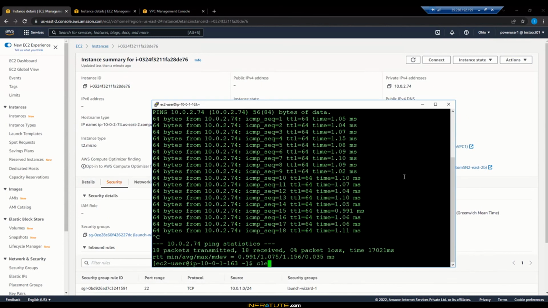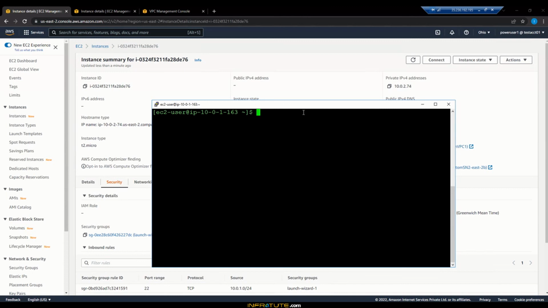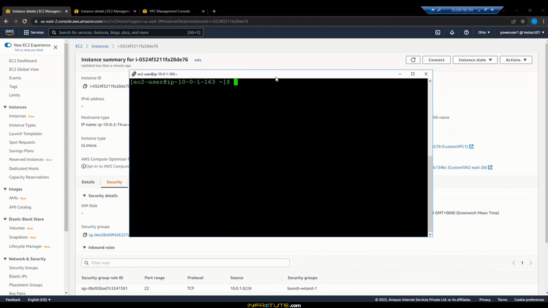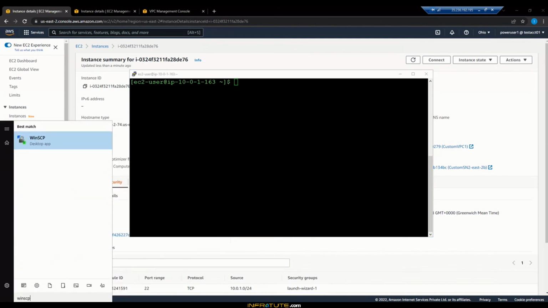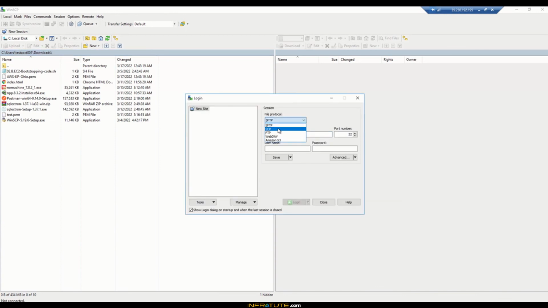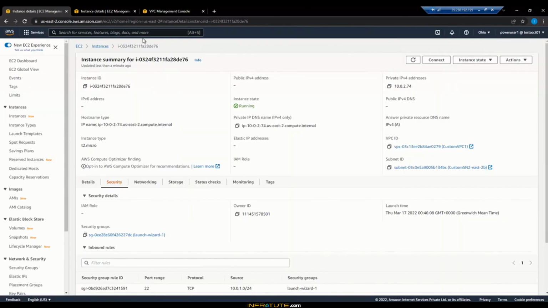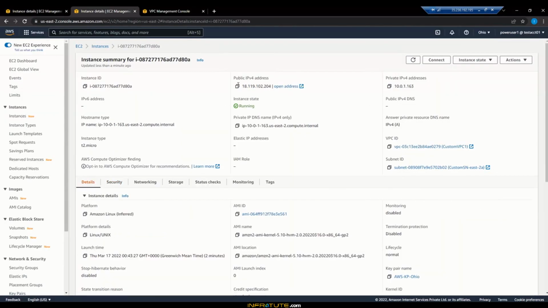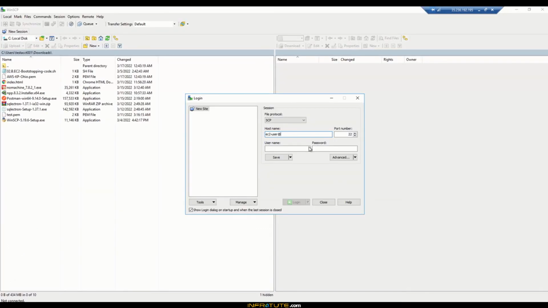Alright, but now the next step that I need is to upload the PEM file, which I had already created. So how do I do that? Let me go ahead and use WinSCP. Okay, let me open WinSCP and I'm going to use SCP here. So the host name is ec2-user at, and the IP address of the machine is, I'll copy this. Okay, username is ec2user, password is test1234.